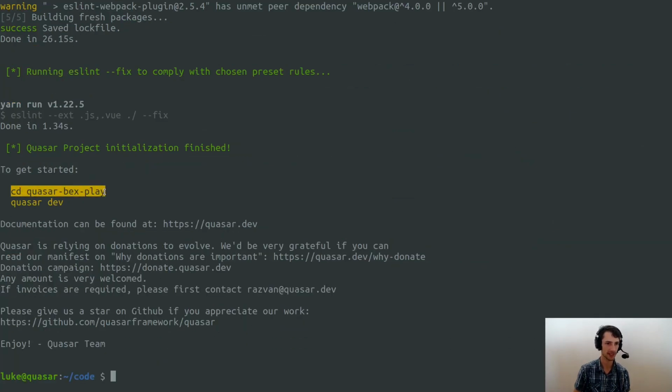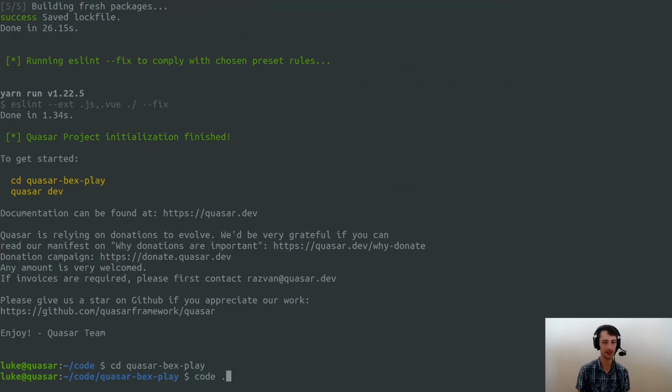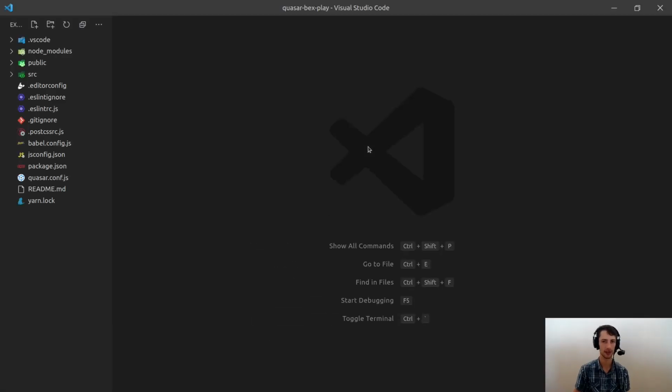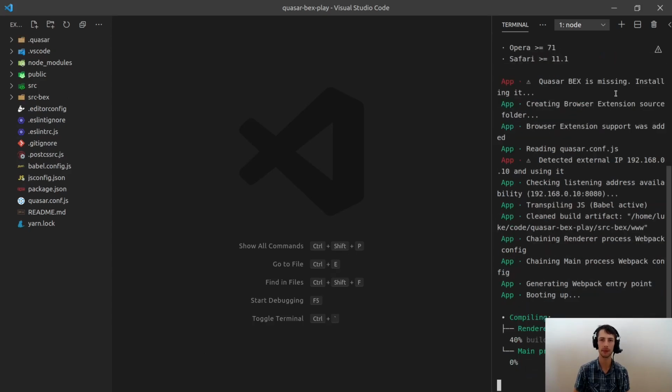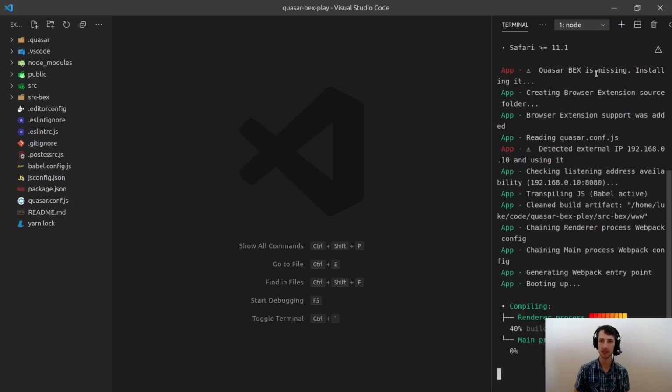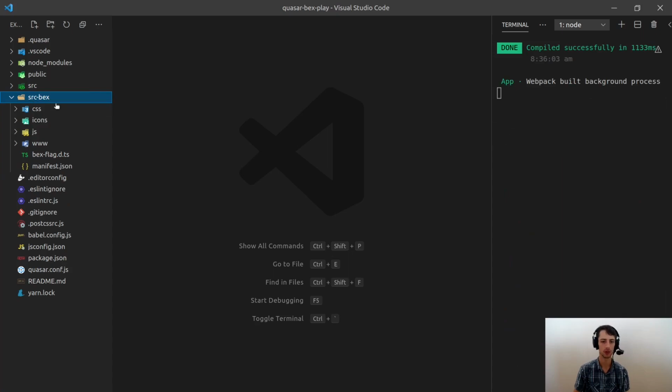All right, so we'll cd into there, open it in Visual Studio Code, open up our console, and now we want to say quasar dev -m for mode is equal to BEX. Okay, so we're developing in BEX mode. So now it's going to notice that Quasar BEX is missing and automatically create this folder for us. And that's the folder that we want to find in order to start testing our browser extension.